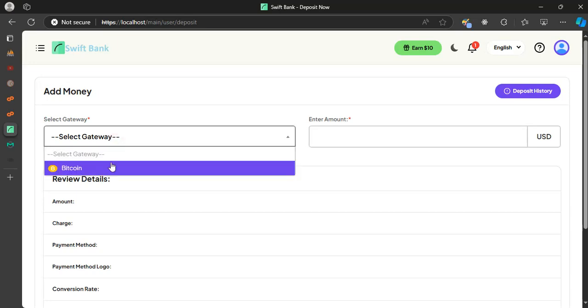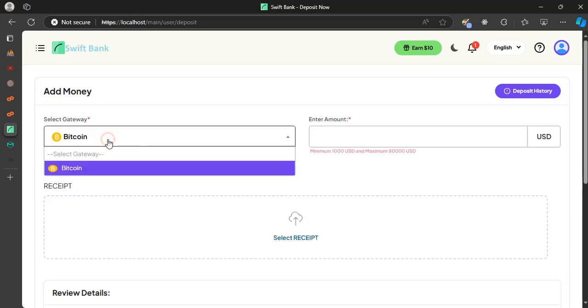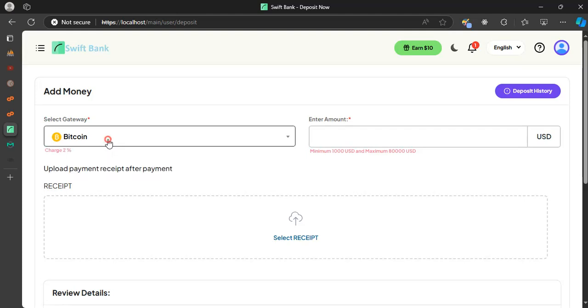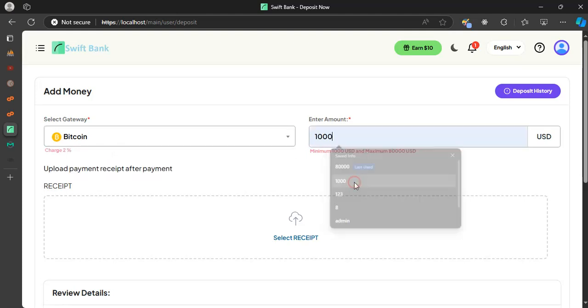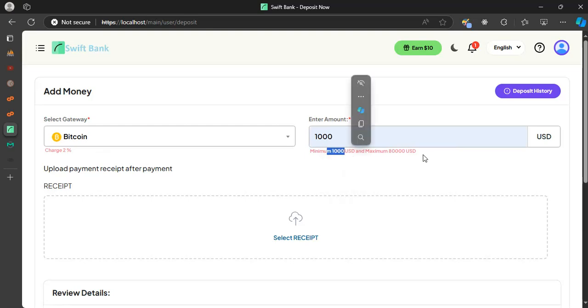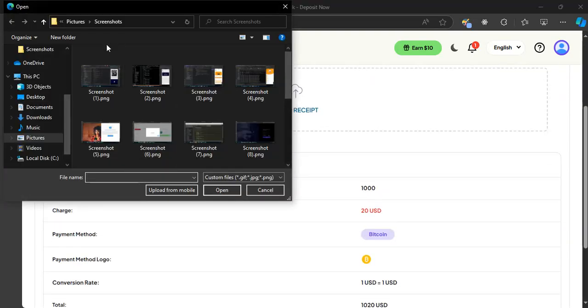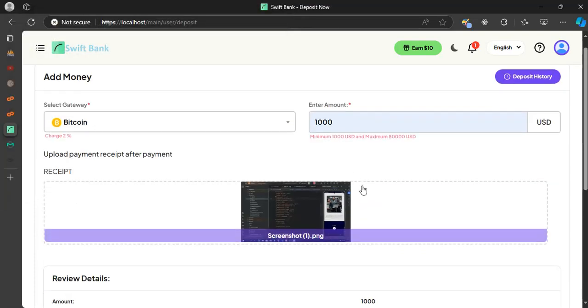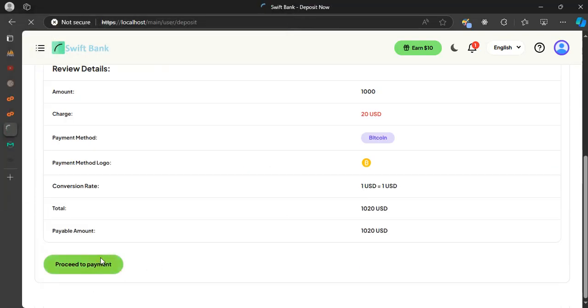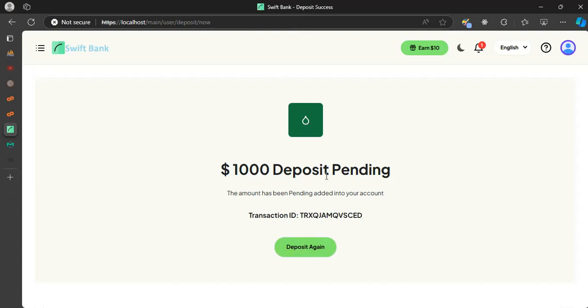So I can deposit using Bitcoin. This payment gateway was set by the admin. The admin has the privilege of setting various payment gateways that he or she wants the site to have. So you can have the BTC, then put a certain amount. As you can see, it has the minimum and the maximum deposit. Then you put your receipt. Let me just put a random picture here. Then after that, I proceed to payment. As you can see, deposit pending.